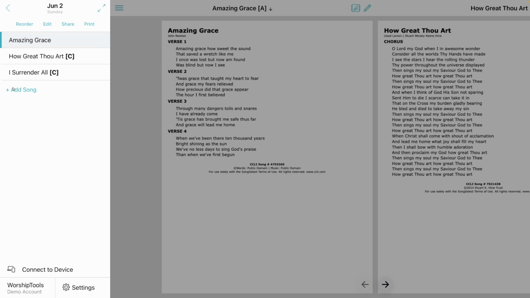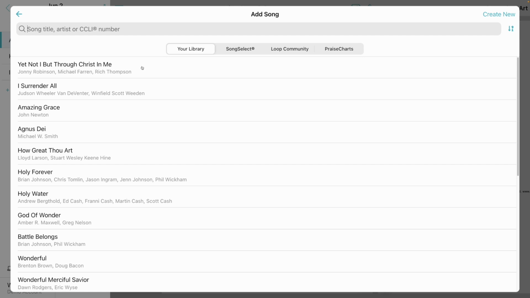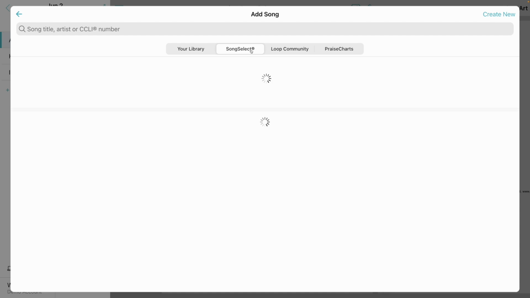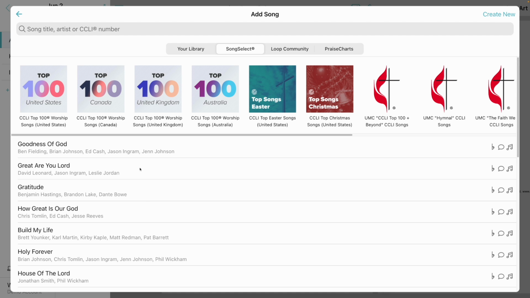To add a new song to this open service, we'll click Add Song. On this window, there are various sources to add songs from. Depending on what resources your church has access to, you can gather materials into Charts accordingly. For example, if your church is licensed with CCLI and has a Song Select Advanced subscription, you'll be able to access Song Select lyrics, chords, and lead sheets right here in the Charts app.